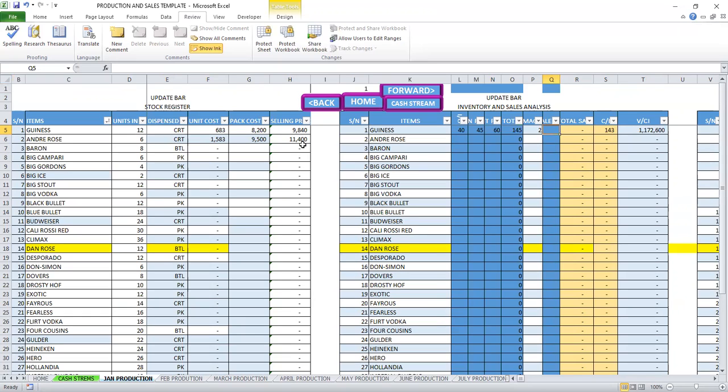Is 98,000, 9,849. So let's say you are selling, you sold 20 packs of this product. You can see the amount. The amount is 196,080 naira.